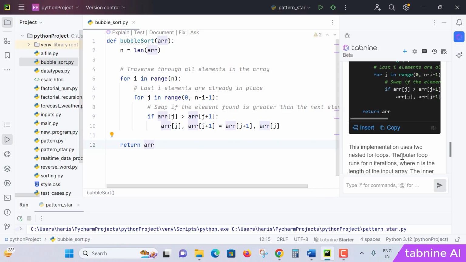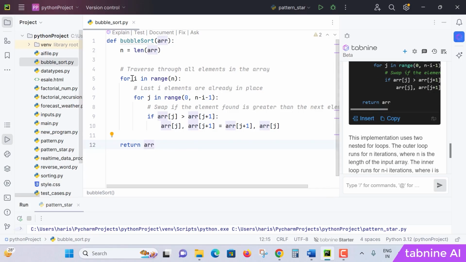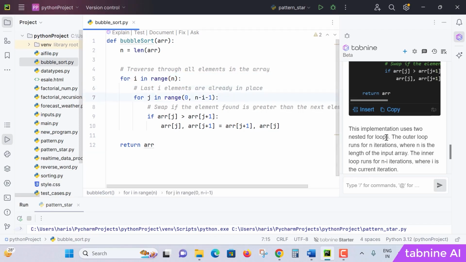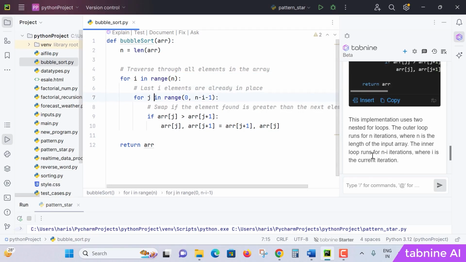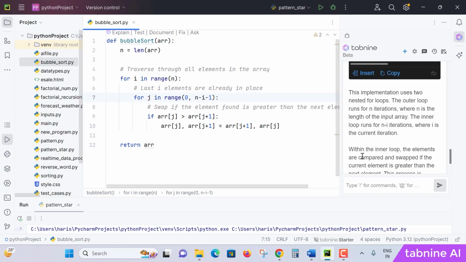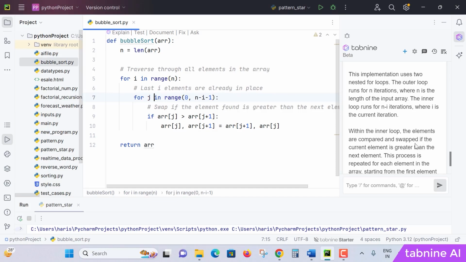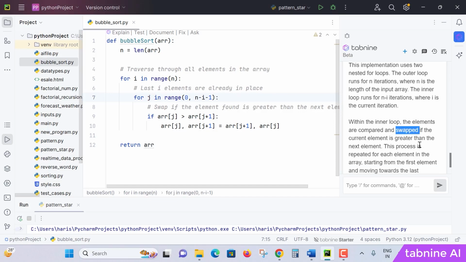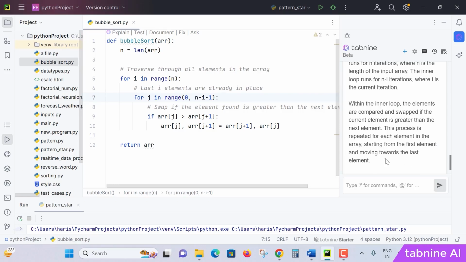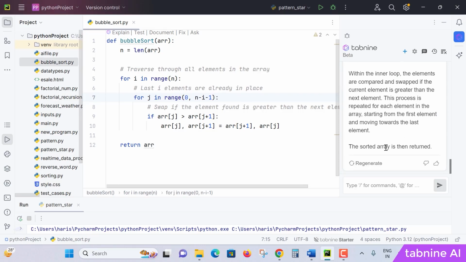And see, this implementation uses two nested loops, a for i and a for j, the outer loop and the inner loop, also called a nested loop. Here n is the length of the input array, and the outer loop runs n-1 iterations. In the inner loop, elements are compared and swapped if the current element is greater than the next element. This process is repeated for each element in the array, starting from the first element and moving towards the last element. How beautifully it is prepared for the documentation. The sorted array is then returned.